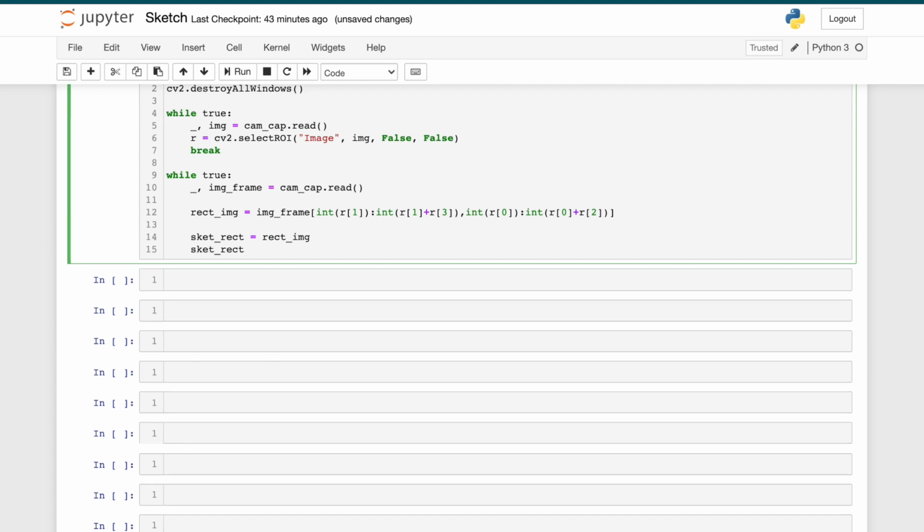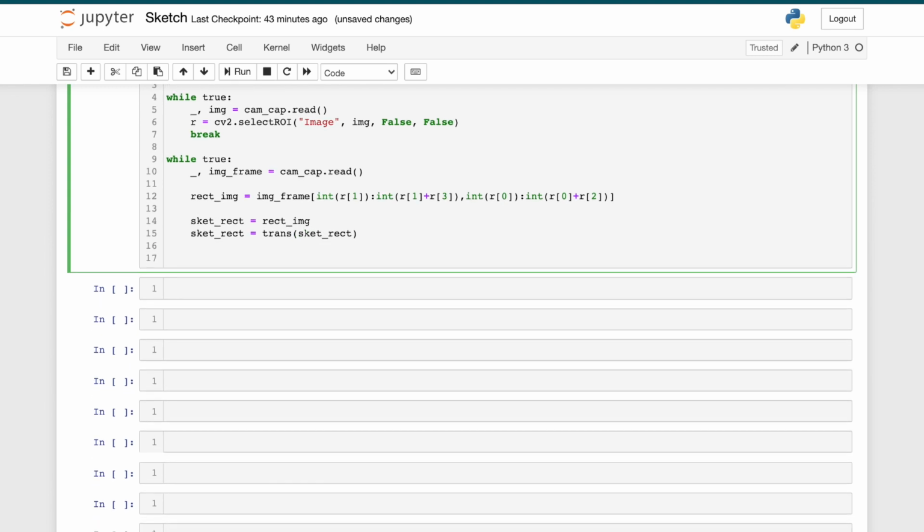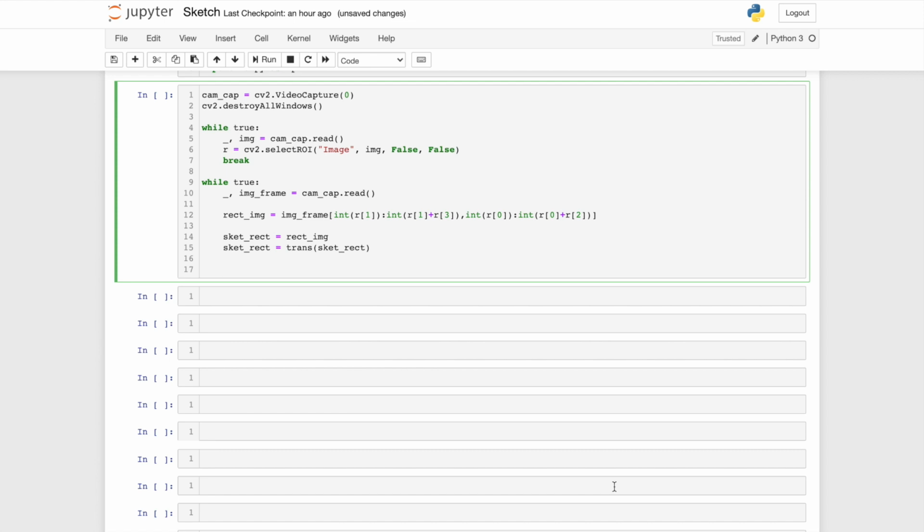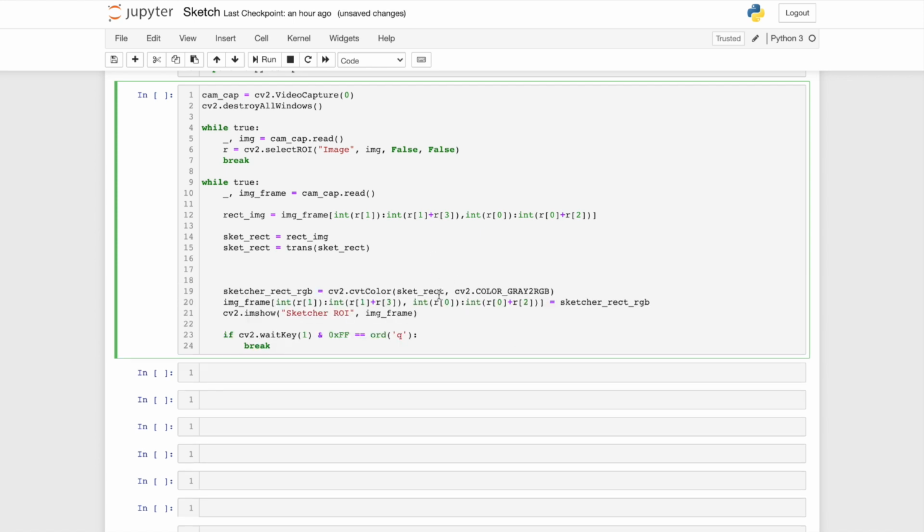Then we will transform it with the function called transform, and we will pass this sketch rectangle. Suppose it's already done. After transforming the image, the lines below will be some helping lines to show those images in the live image. These will be converting and replacing that and showing that. And then if someone presses Q, it will break.